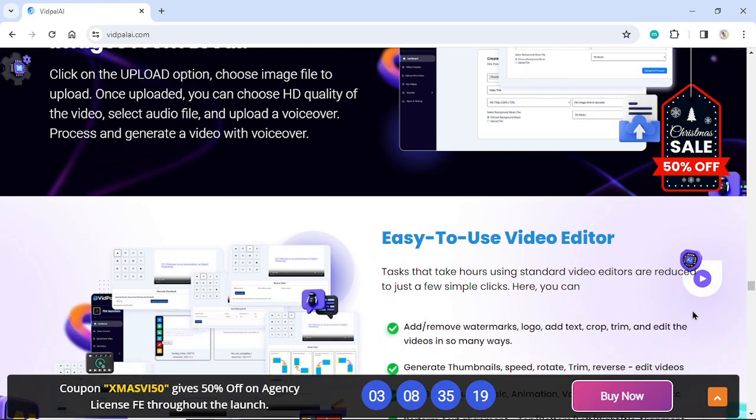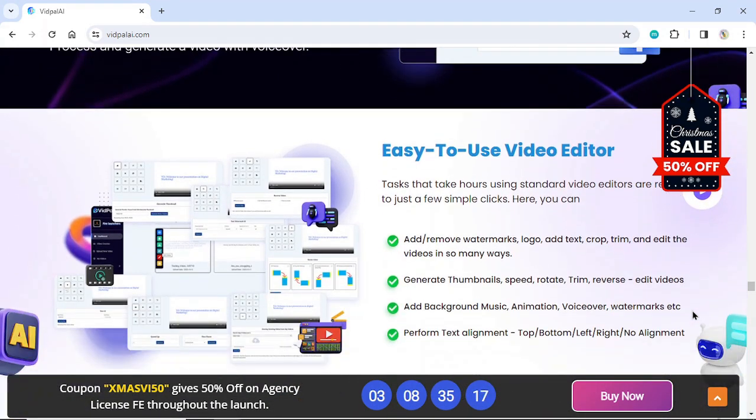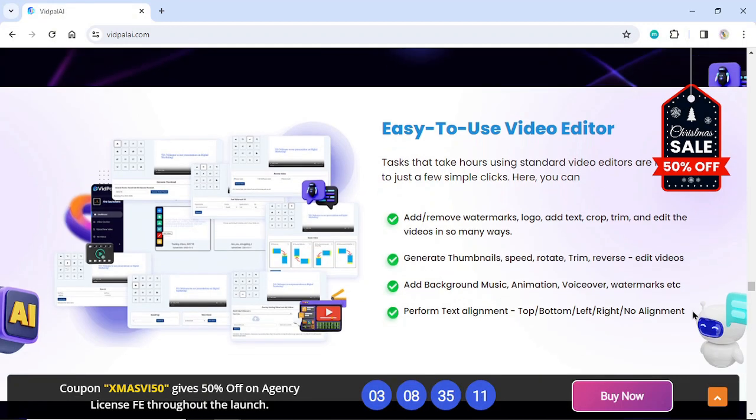Easy-to-use video editor. Tasks that take hours using standard video editors are reduced to just a few simple clicks. Here, you can add, remove watermarks, logo, add text, crop, trim, and edit the videos in so many ways. Generate thumbnails, speed, rotate, trim, reverse, edit videos. Add background music, animation, voiceover, watermarks, etc.